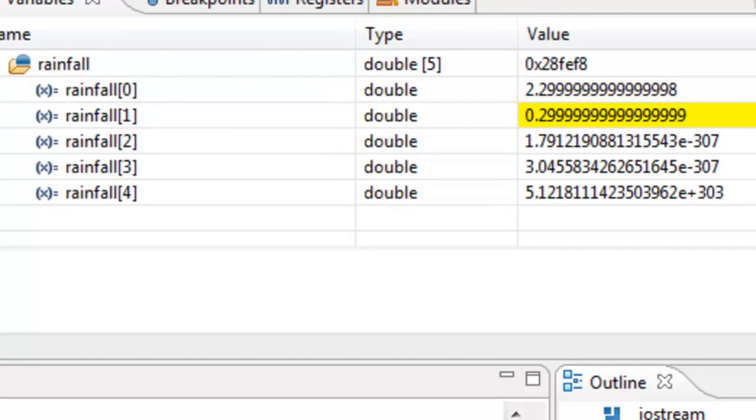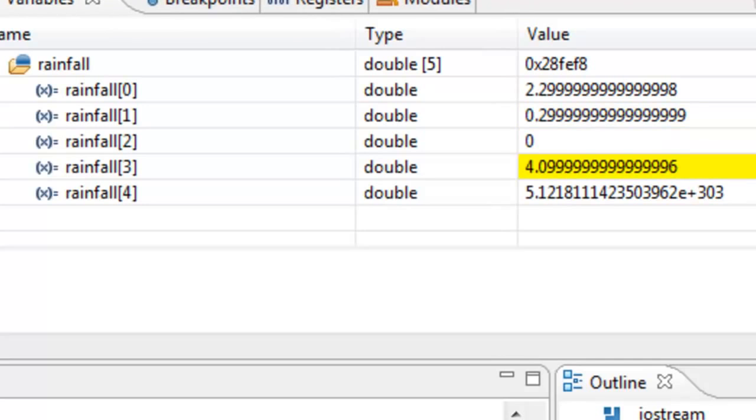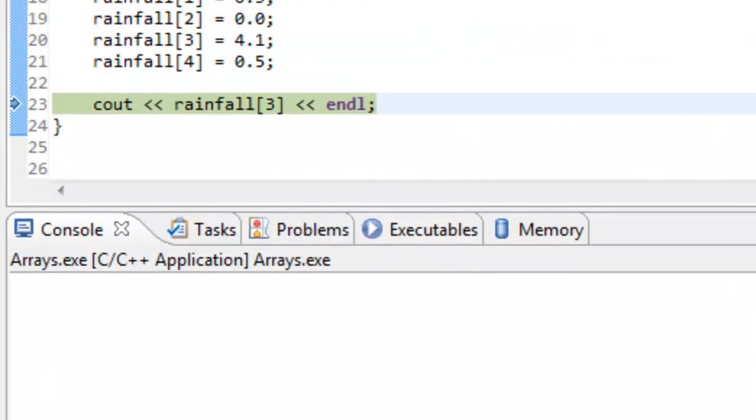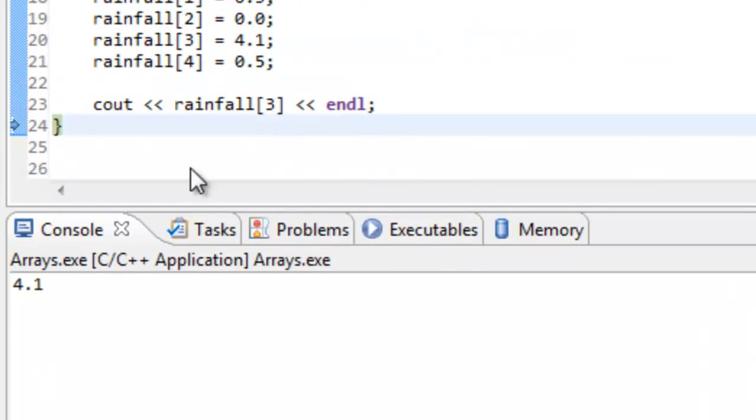So 0.3, you can see that's 0.299, then we get 4.1, which is 4.0999, and then we get 0.5. So the 0.5 actually looks correct over here. And then if we do another step over, you can see 4.1 printed out. I just wanted to show you really quick how you could go about using the debugger to see the contents of the array before we actually populate it with any values that are meaningful to us in our program.